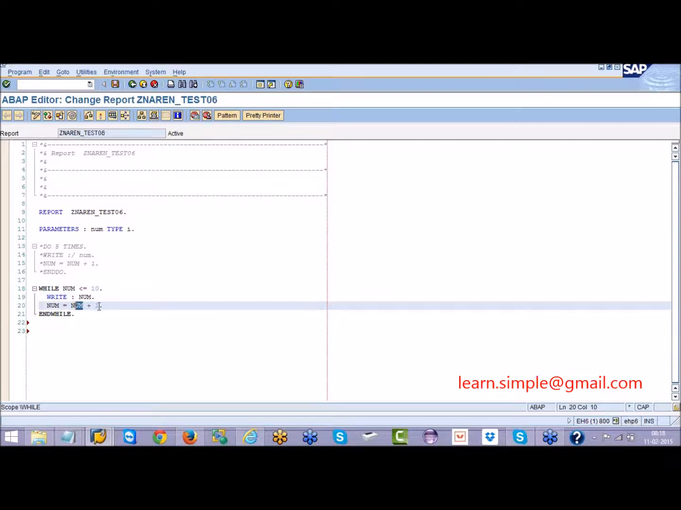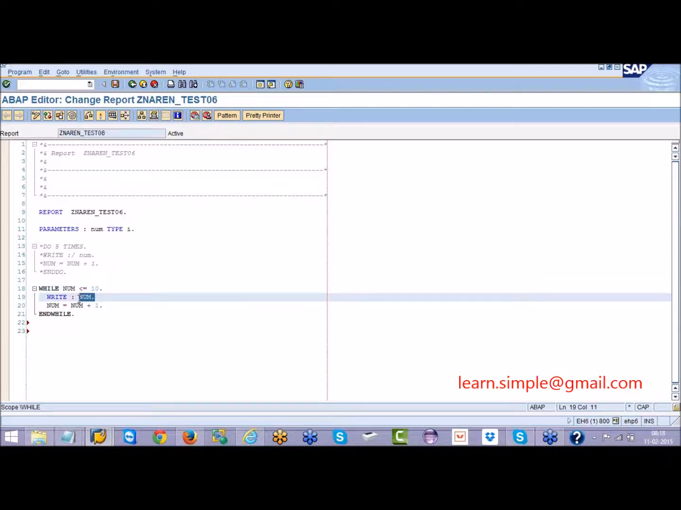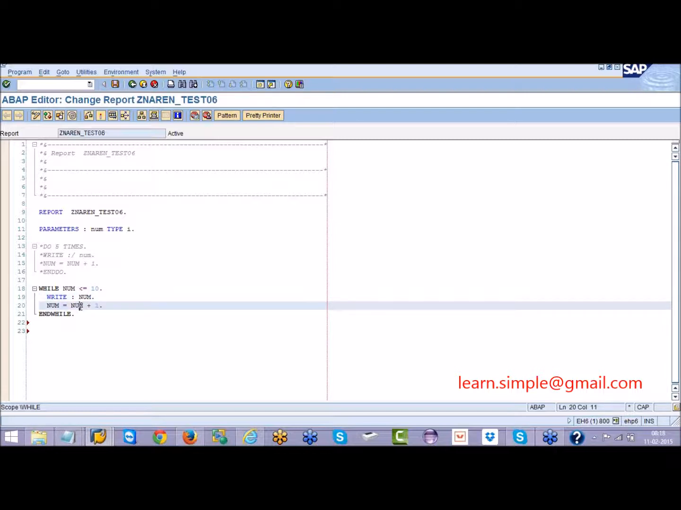Then 5 plus 1 is 6. 6 will be stored in this memory location num. So now again the while loop repeats. Again it checks 6 less than 10, yes. So it will print 6 in the output again, and 6 becomes added with 1, so now it will become 7. Now again it will check 7 less than or equal to 10. If yes, it prints 7, and so on.